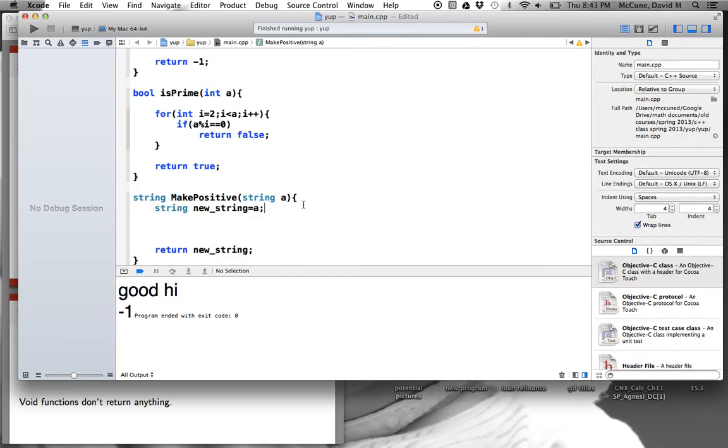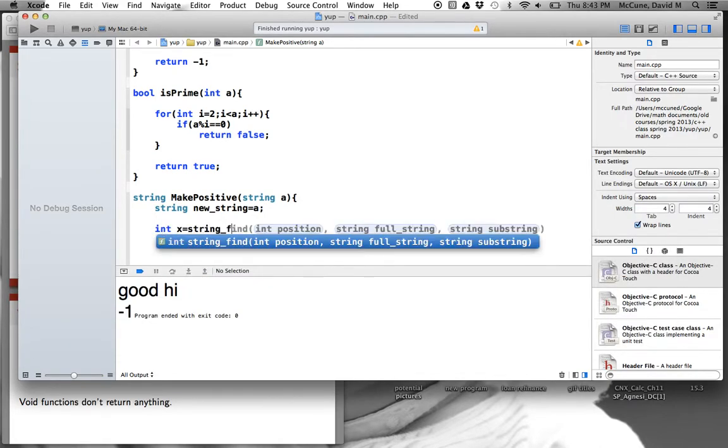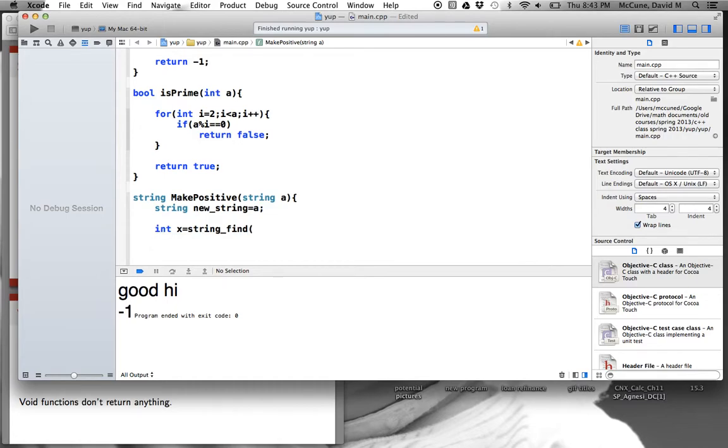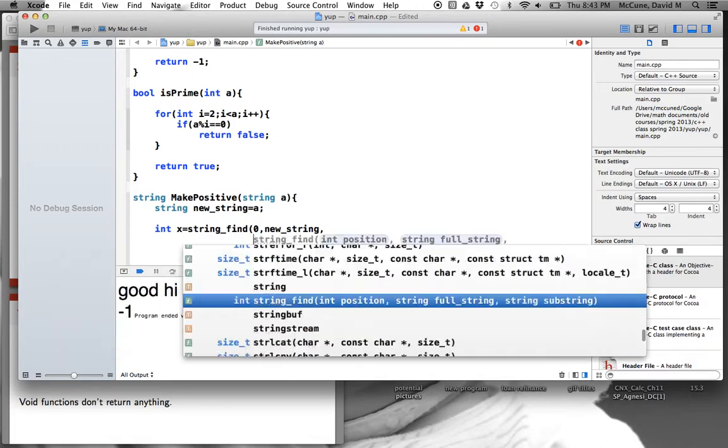Okay, so how am I going to do this? Well, first of all, I need to find all instances of bad and replace them. So let me just start by letting x equal string find. I want to start looking at the beginning, and I'm going to look for bad, and I'm looking inside the string. What, newString? Oh, sorry, I have to tell it the global string first. That's the way I set it up. string bad.